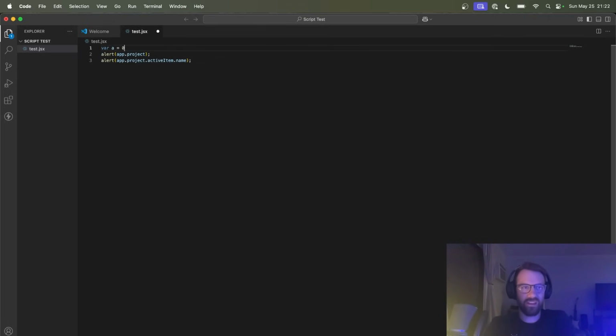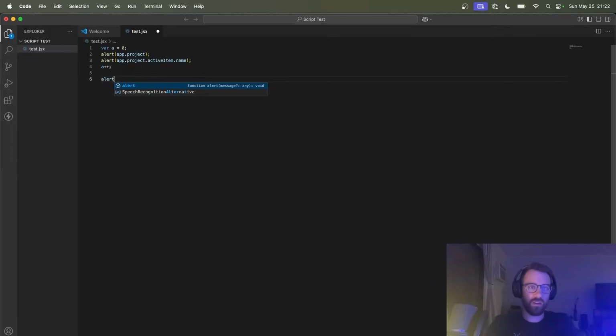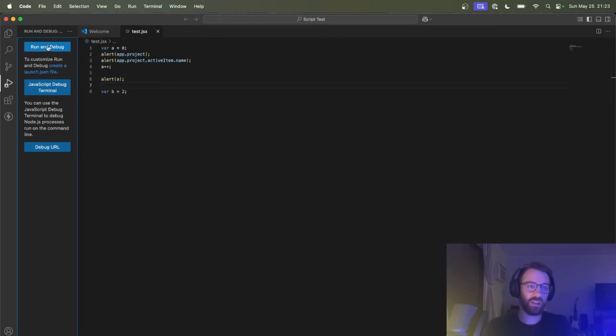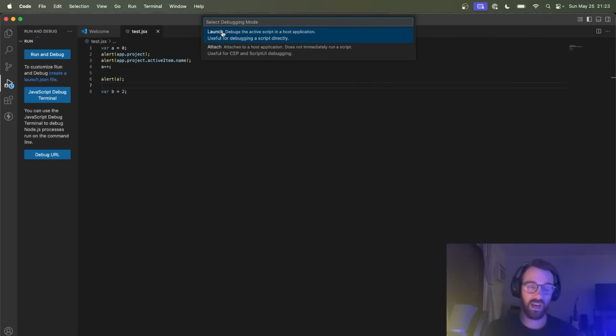So if I say var a is equal to 0, and let's say after my alerts here, I just say a++, that'll increment a. We can alert a and just, you know, throw in some other code to set things up. The reason I do this is so that we can then go to this debug section, and we're gonna click on run and debug. And we're going to debug using ExtendScript because now ExtendScript is set up for Apple Silicon.